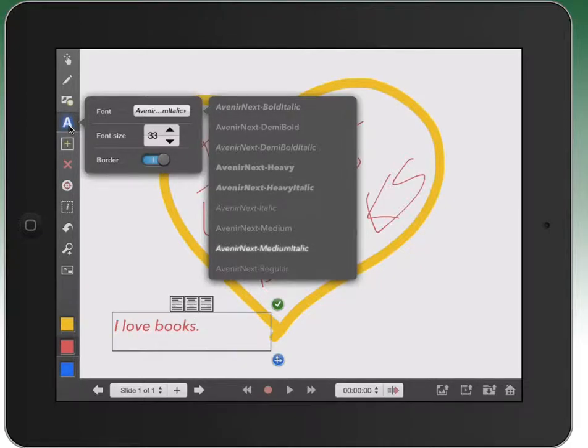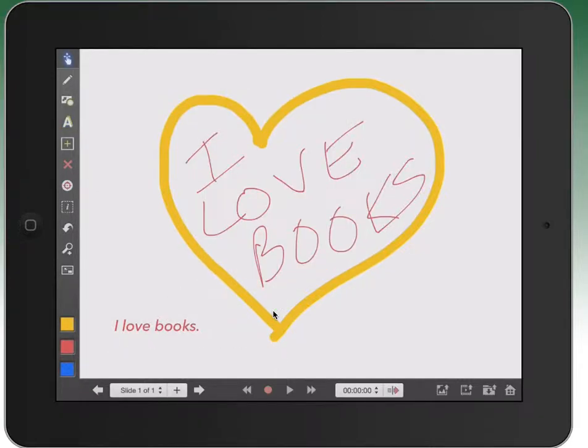And I can choose whether or not I want my text box to have a border. Right now the border is on, and you can see down here the border around my text box. If I slide this over to the left, it is now off. And now you see just a dotted line around my text box, but once I click this green arrow, that will disappear, and there's just my text. And I could still move it with my finger anywhere on the page.